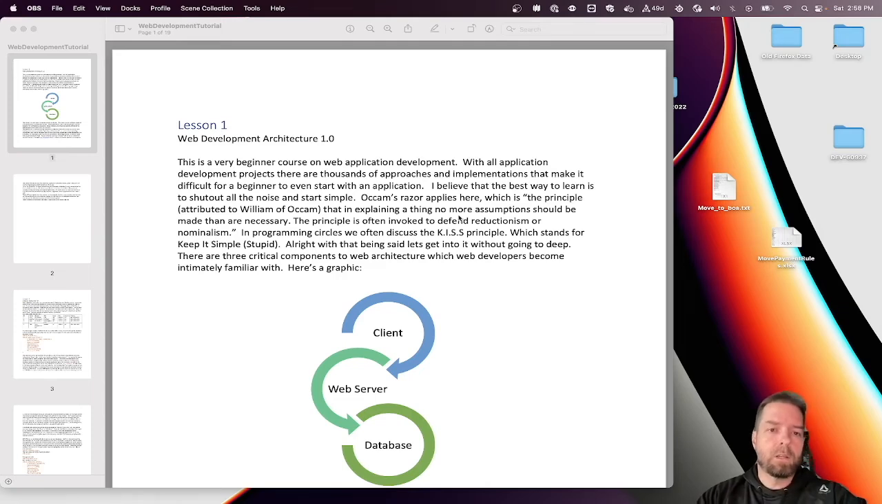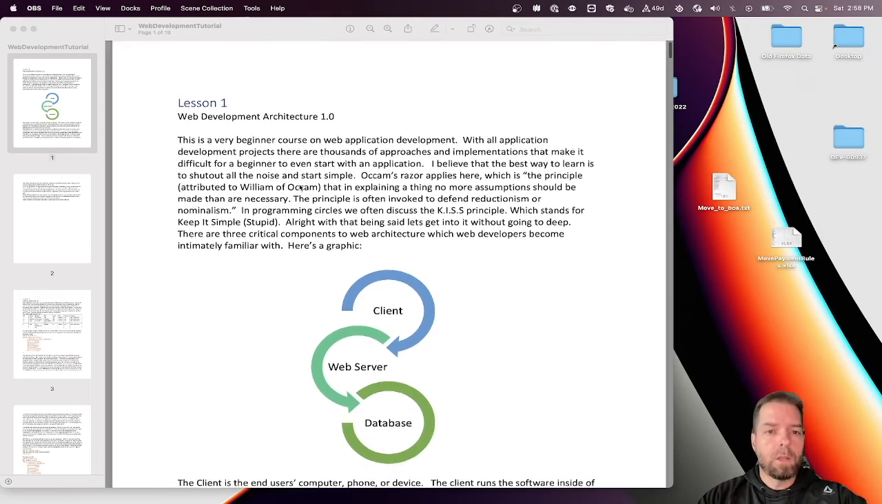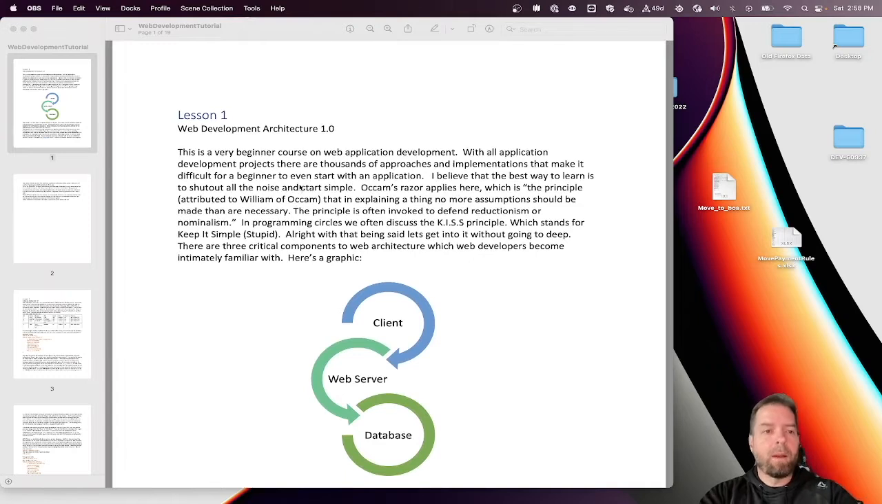I created this tutorial a while ago of setting up a web application, teaching the different components of getting just the basic web application up and running and beginning to learn programming, and learn what a lot of people are doing as far as development right now.